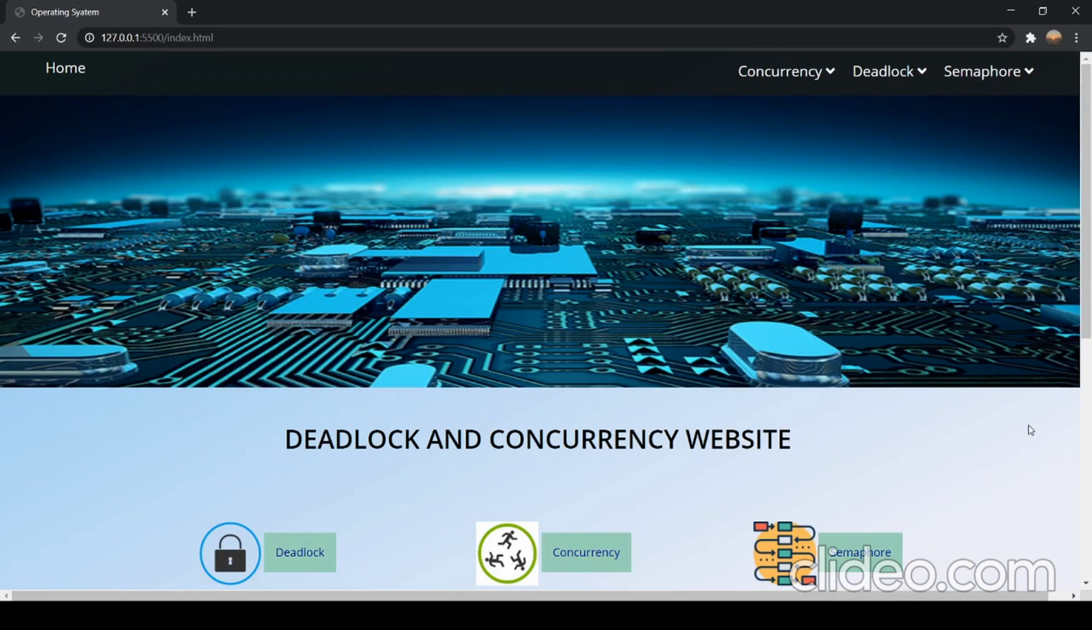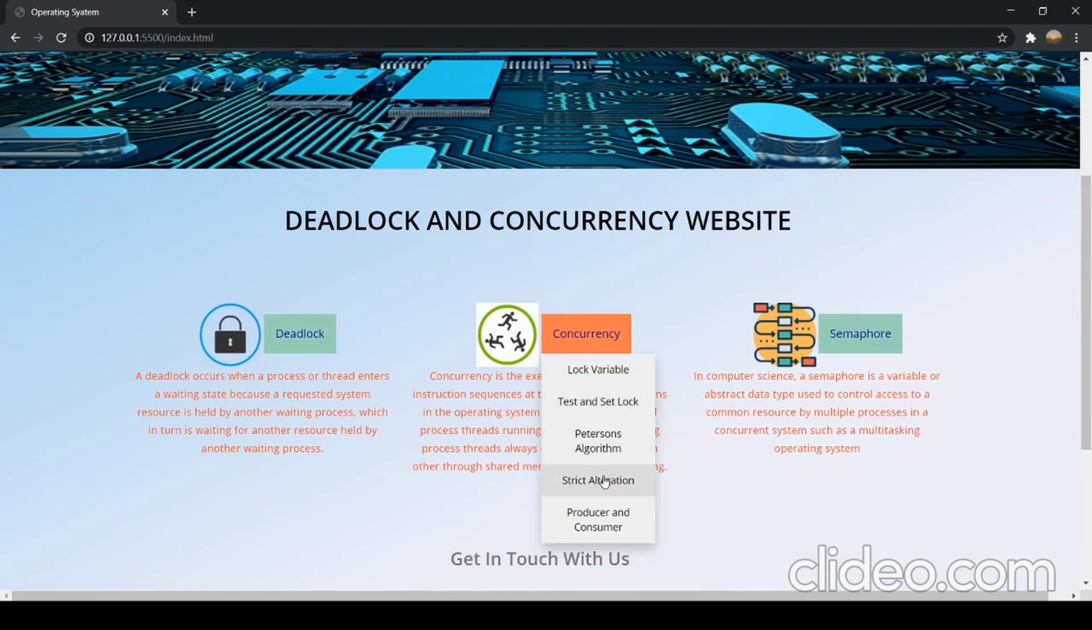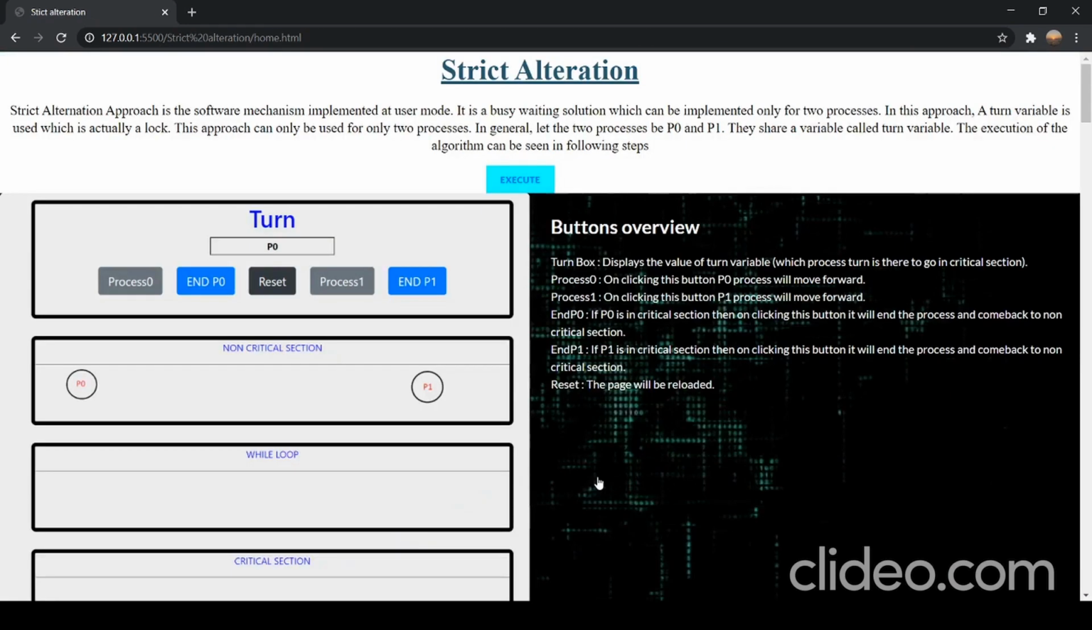Hello, I am Vidhan Patel and I am going to explain the strict alteration algorithm in concurrency. So here is the overview of our algorithm. Strict alteration algorithm is also known as turn variable algorithm. As the name suggests, a turn variable means a variable will be there. That variable will show which process's turn it is to go into the critical section to execute.